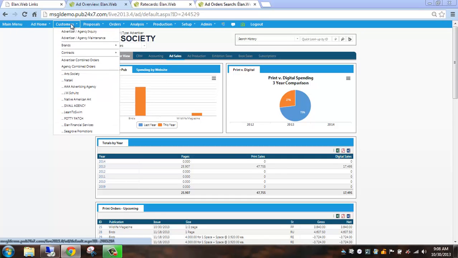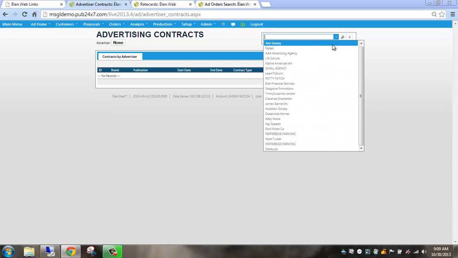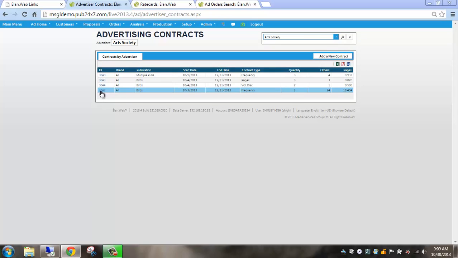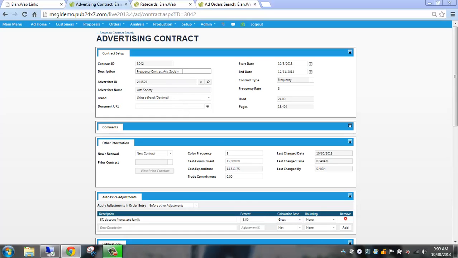You can edit some of the contract fields. To do so, navigate to the Customers menu, Contracts menu, then Advertising Contracts. Choose the advertiser from the drop-down list. Click the hyperlink of the contract. You can edit the description of the contract, whether it is new or renewed, frequency of colored ads, the cash commitment or trade commitment of the advertiser, the publications and rate cards and publication groups.